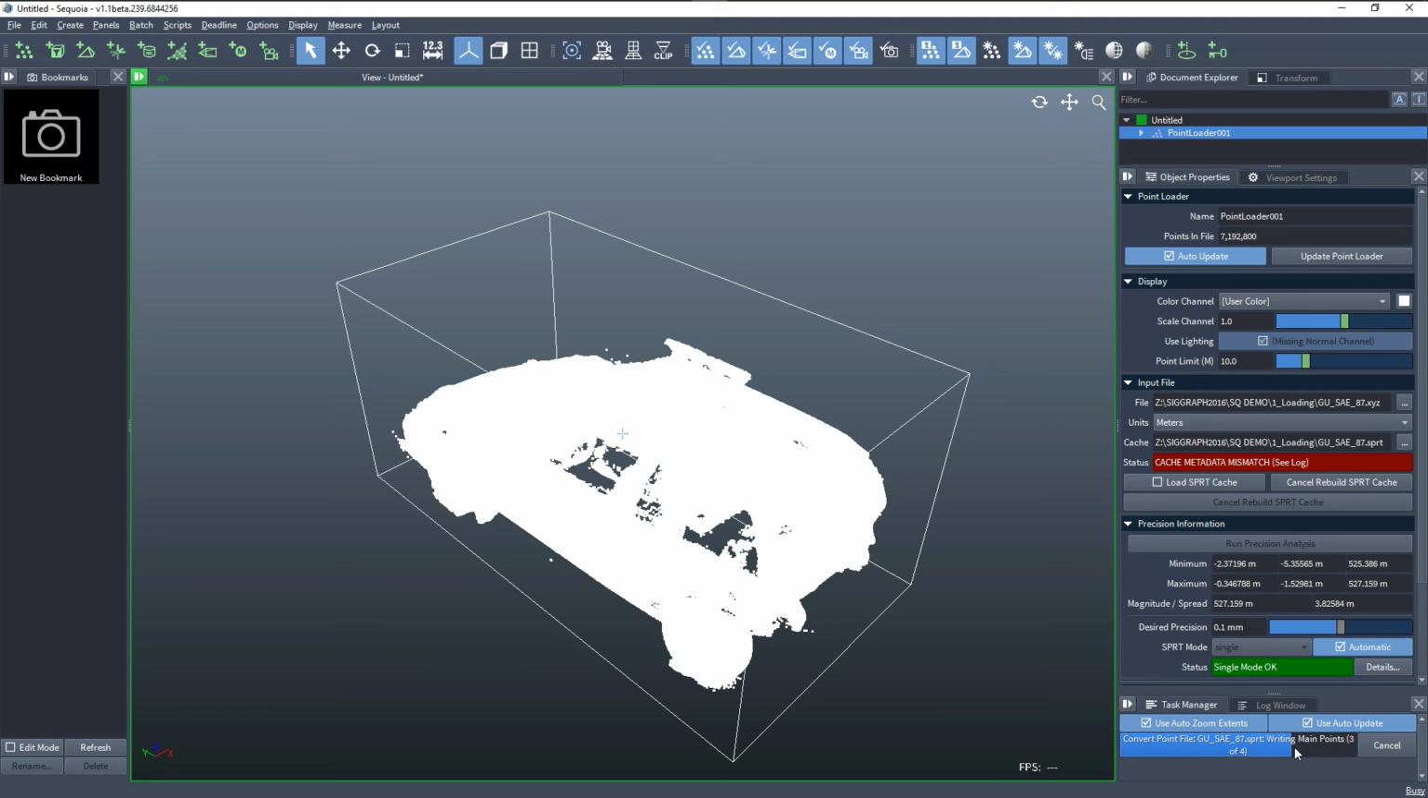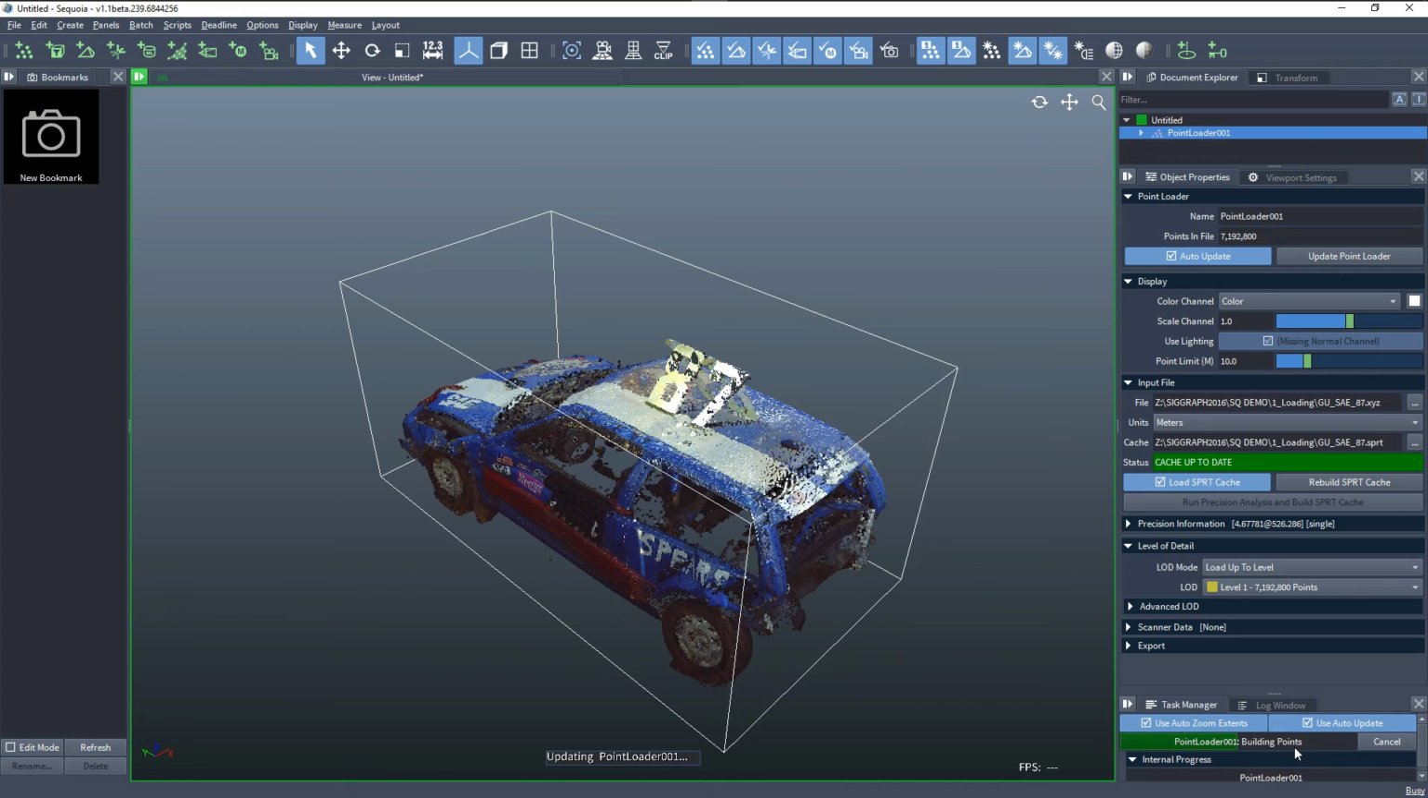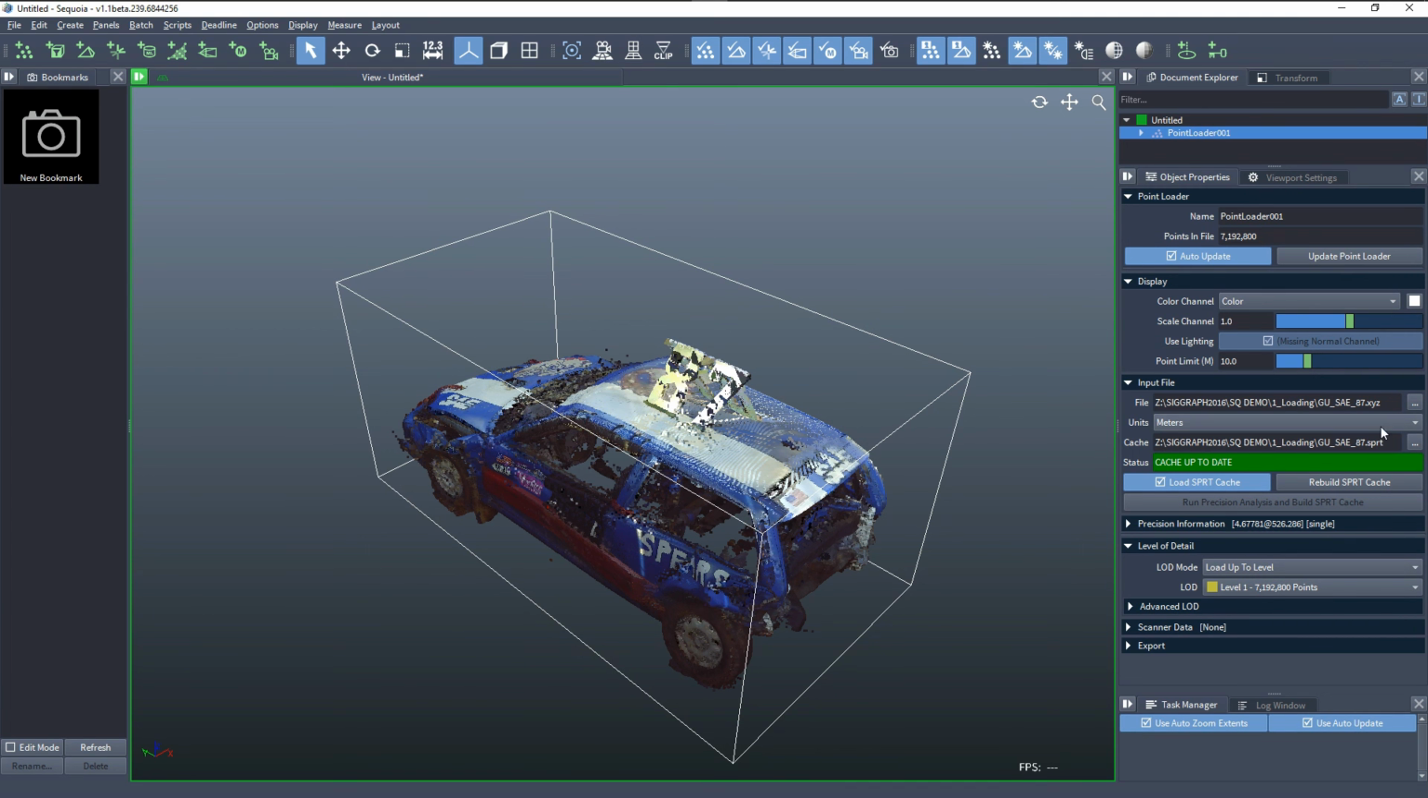In this case, it's performing in-core conversion, and now we have an SPRT which is made from the XYZ file, and now the cache is up to date, and it contains pretty much the same points with the same mapping that we had from the E57 file.